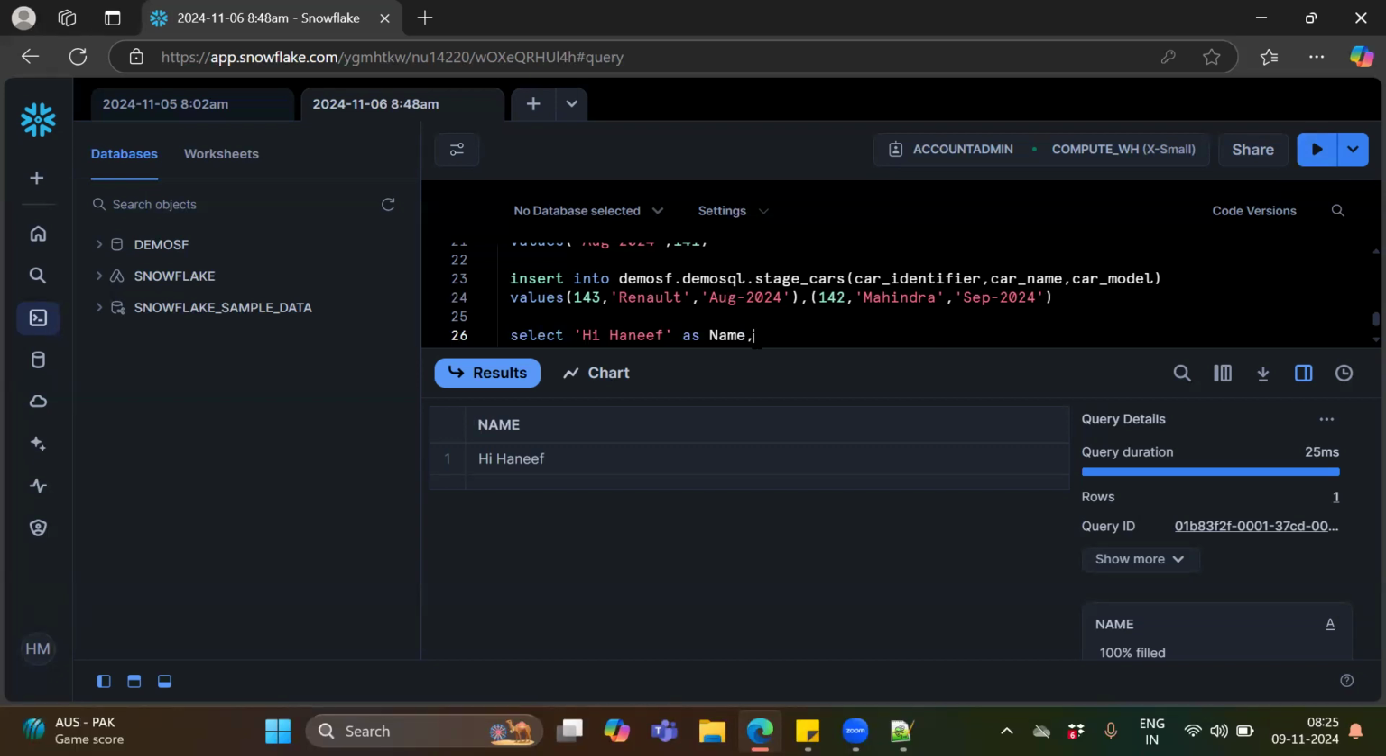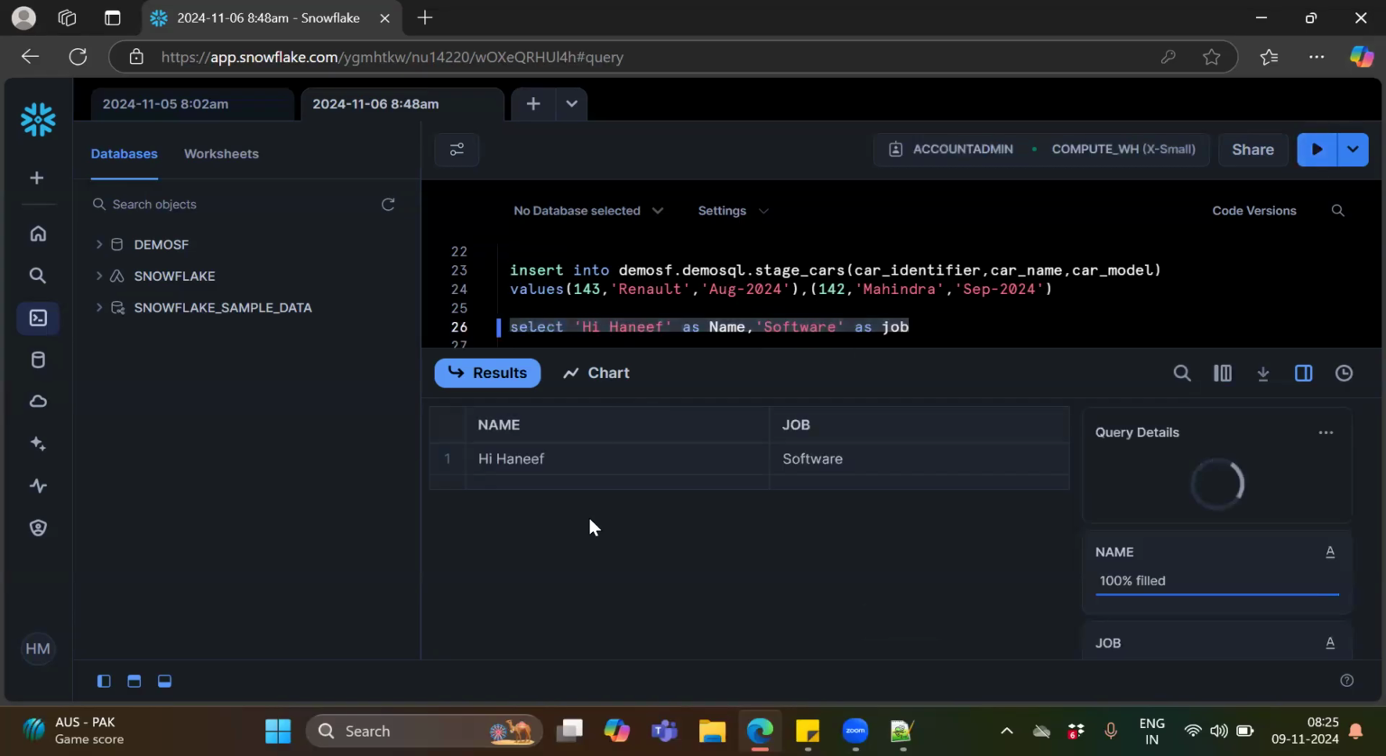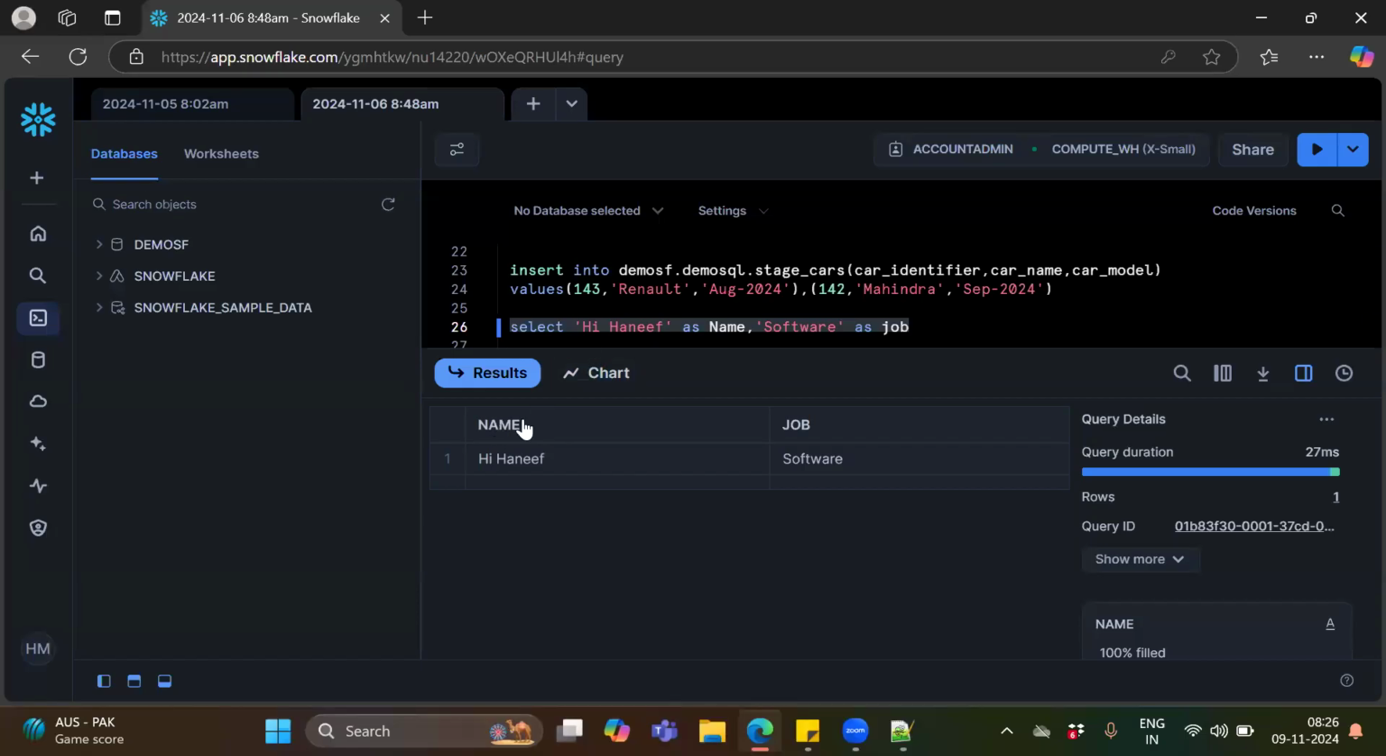Similarly, you can give, for example, single quotation 'software' as job. Now you see, if you practice like this, it will print the values. See, name is hi Hanif and job is software. So like this also you can print.